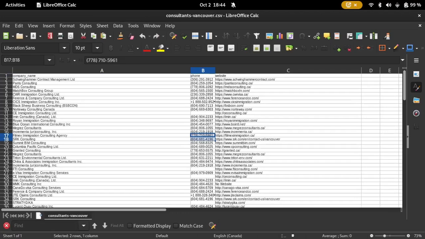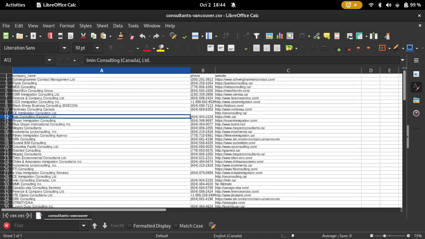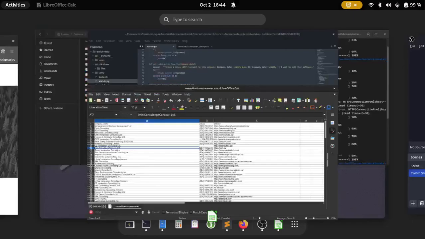This is a CSV of consultants from Vancouver. I scraped this. I will make a video on that later, but this already has the phone numbers of the companies, the websites, and the company names. The script, however, will work with just the website. So if you do not have the phone number, it's completely fine because that's what the script does. It looks for phone numbers in websites so you can reach out directly to these companies.